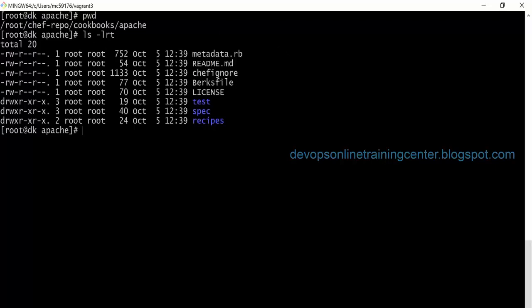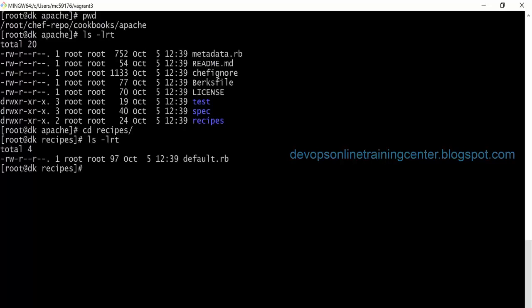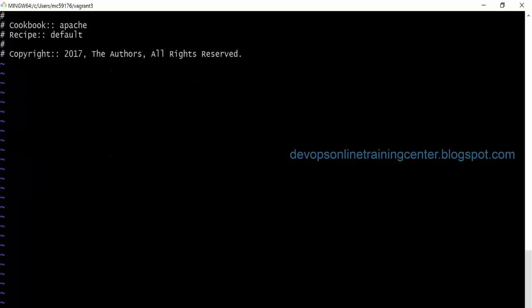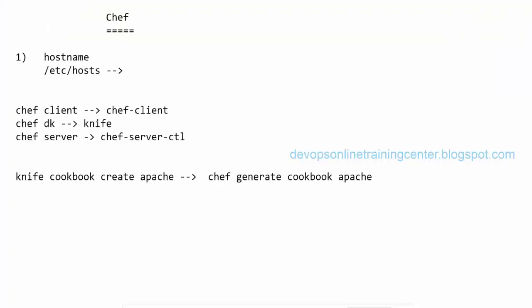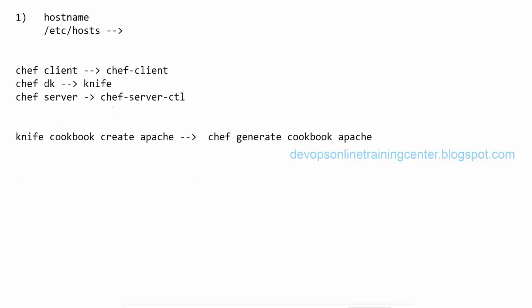Under that, recipes is the default directory where default.rb is present. This is where the execution of the cookbook starts. By default, everything is commented. This is written in Ruby, so that's why the extension is .rb. If I open it, everything is commented. So we can start writing the code for Chef.